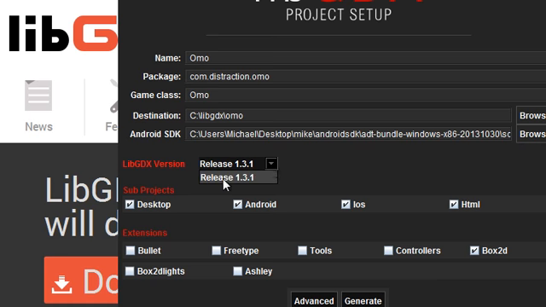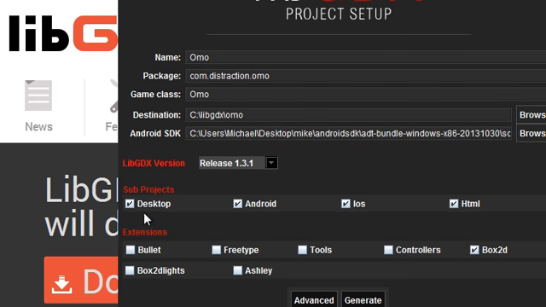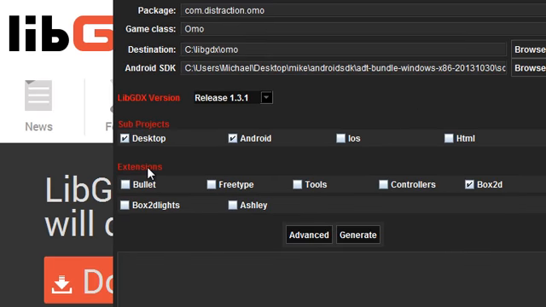And this libgdx version at the time that I'm doing this is 1.3.1. 1.3.1 is the latest. Let's see, sub-projects. We're going to need the desktop, Android, no iOS, and no HTML. Extensions, don't need Bullet. FreeType, I guess FreeType would be useful, but I don't think we're going to be needing it. Box2D, no. Controllers, no. Tools, no. Box2DLights, no. Ashley, I don't even know what that is. Lightweight entity framework. Okay. Yeah, that's not going to happen.